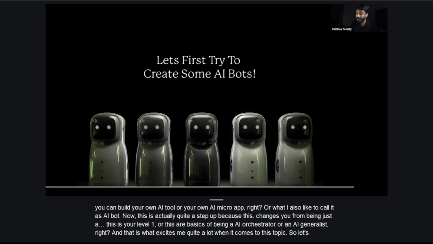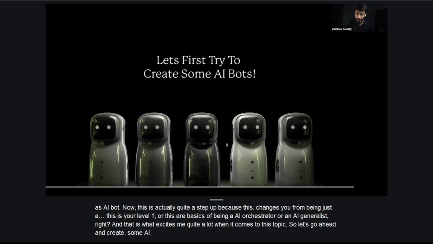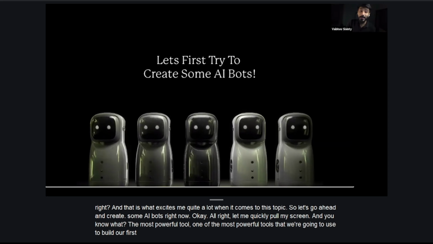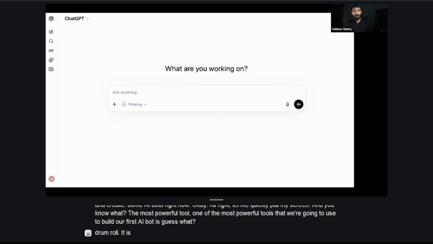Let's go ahead and create some AI bots right now. All right, let me quickly pull my screen. And you know what? One of the most powerful tools that we're going to use to build our first AI bot is, guess what? Drumroll, it is ChatGPT. Yes, we're going to use ChatGPT to actually build our first app.